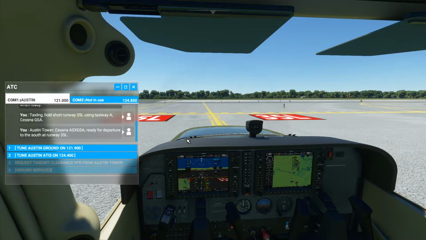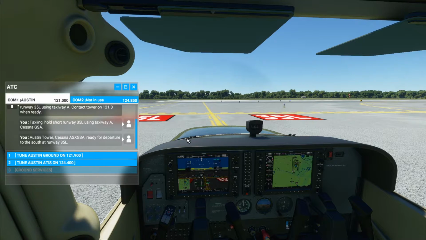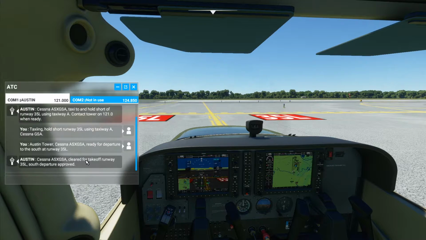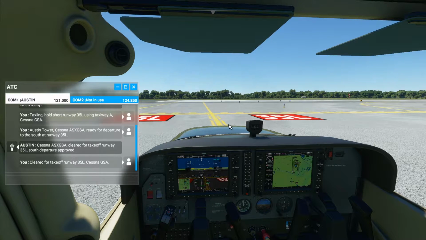Austin Tower Cessna Alpha Sierra X-Ray Golf Sierra Alpha ready for departure to the south at runway 35 left. Cessna Alpha Sierra X-Ray Golf Sierra Alpha cleared for takeoff runway 35 left south departure approved.